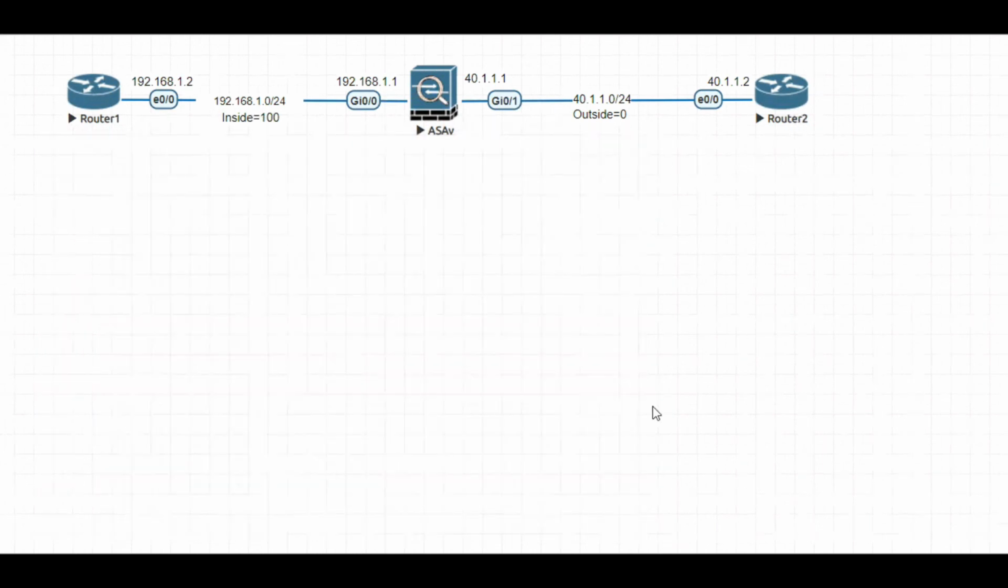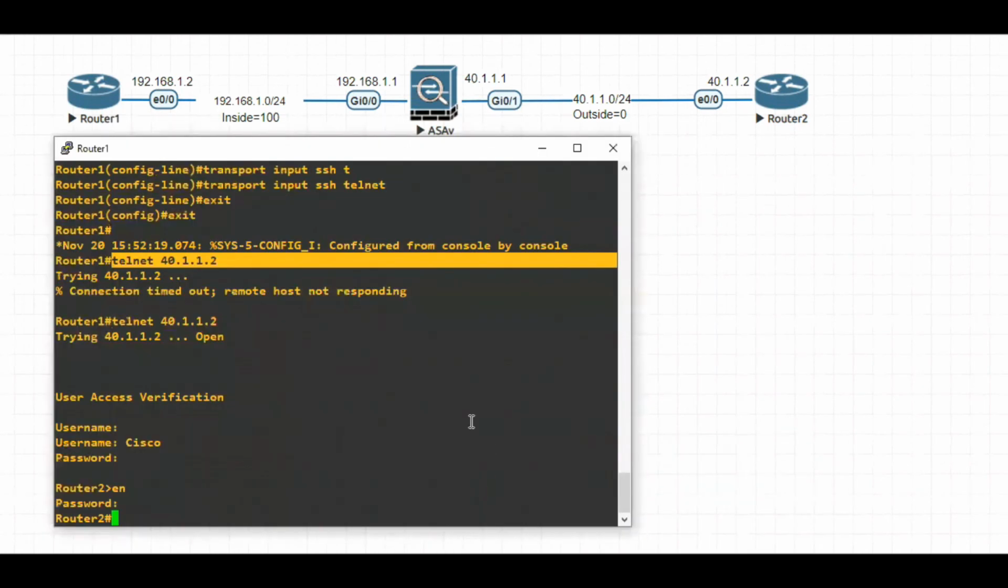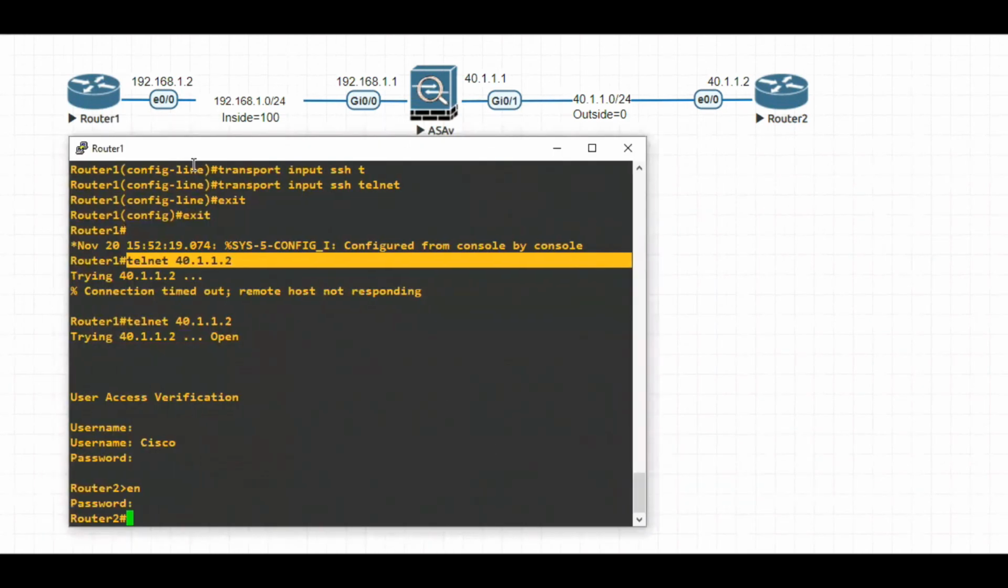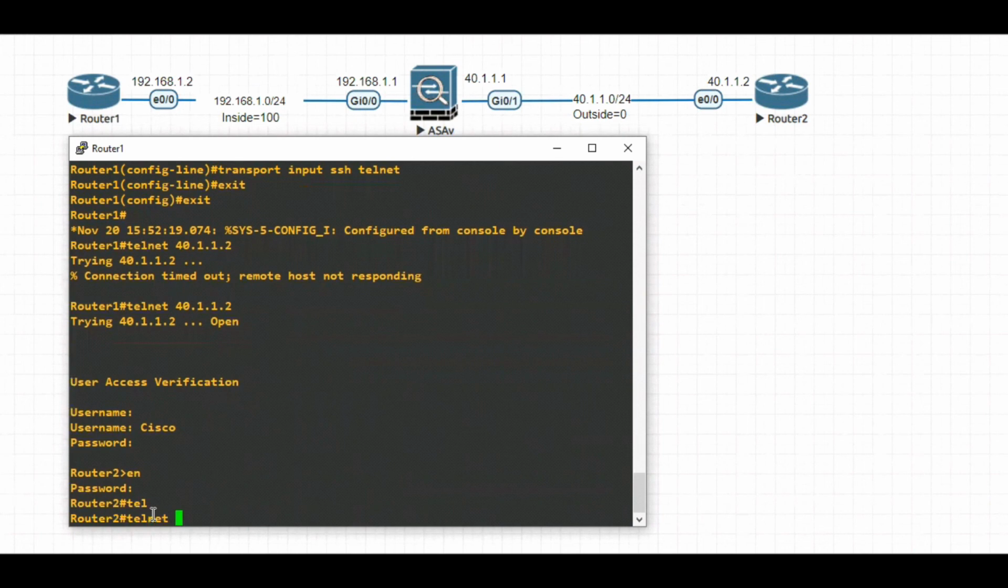Let's go to router 2 and see if Telnet is getting blocked, because due to the implicit rule, we will not be able to Telnet from outside to inside, because the outside router is in the lower security level. Okay, let's check. Let's go to router 2, Telnet, and we are trying to reach this router, which is present in the inside with security level 100. Okay, 192.168.1.2.